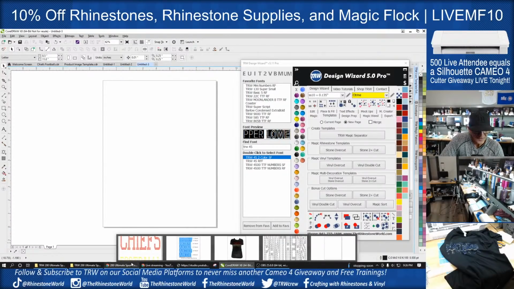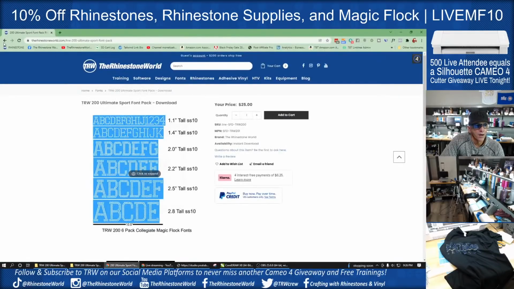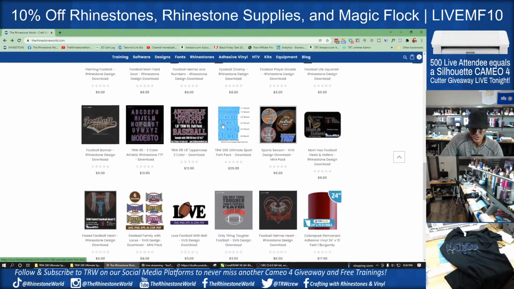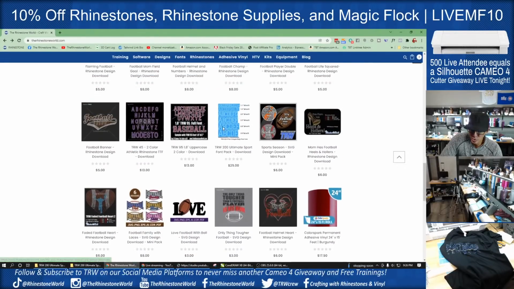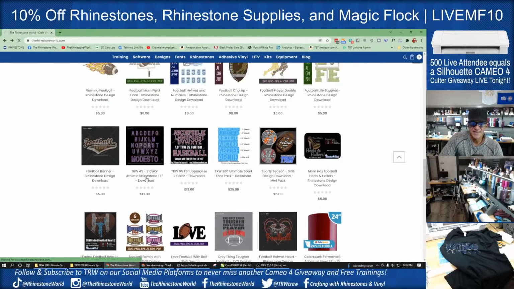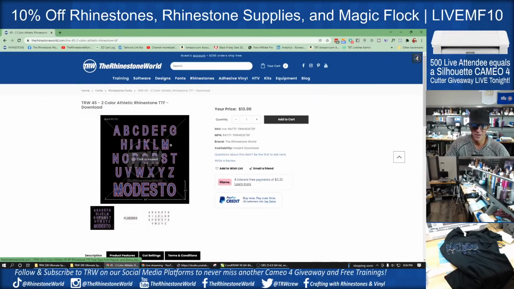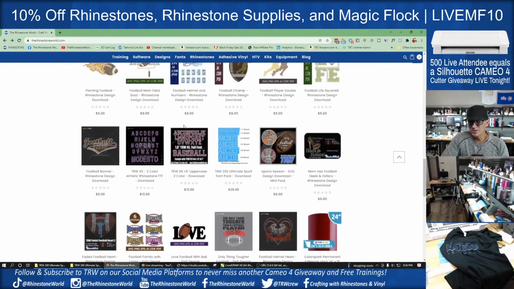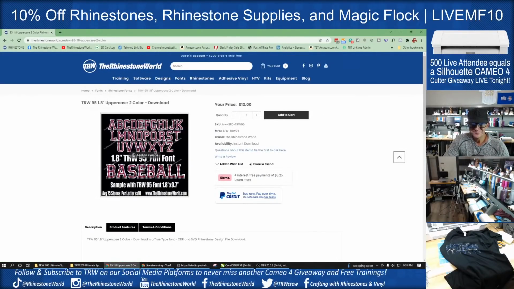All right, the other thing, the second font that I used was an actual Trw45 font, and that's the Trw45 font right here. This is the one that we just used, but we only used one of the colors. You can make it into a 2-color design, but that's the one we used for the Panthers lacrosse shirt. So that's that one. And then another really popular one is this Trw95 one.